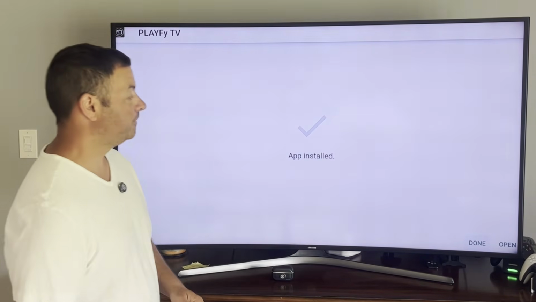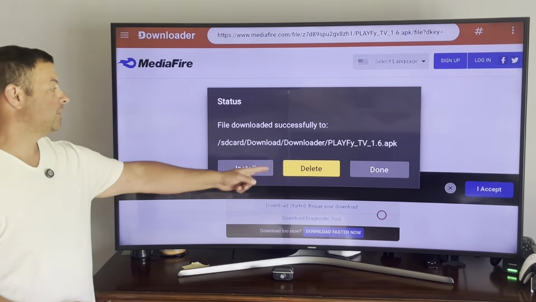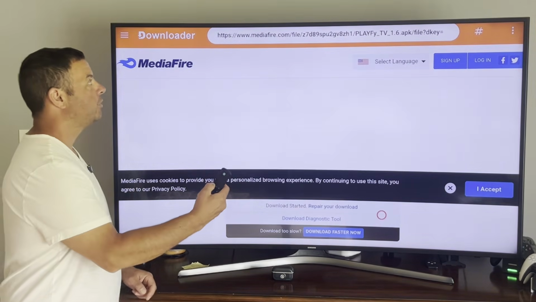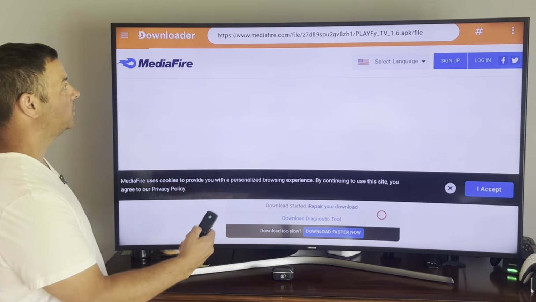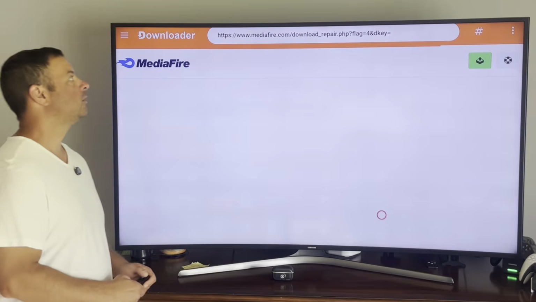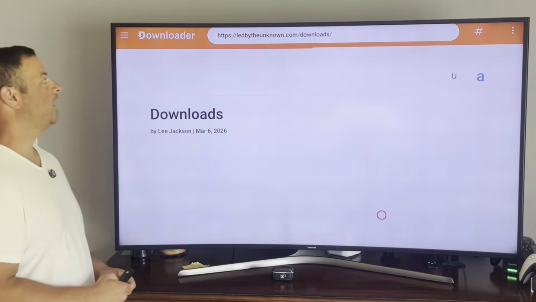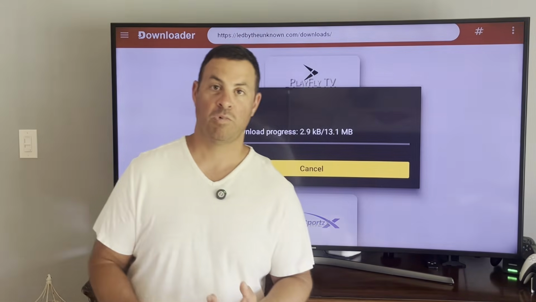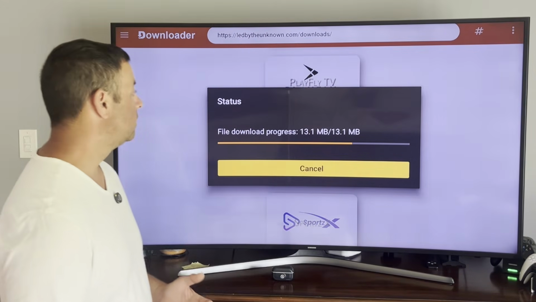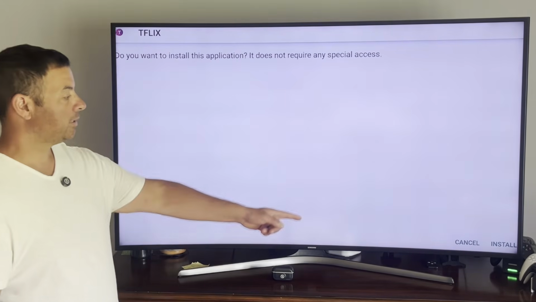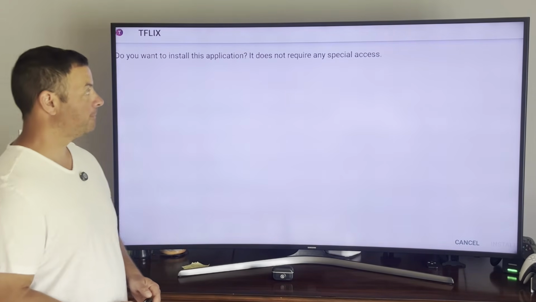Done. Delete the installation file. Confirm the delete. Now here we got to push the back button once, possibly twice, to get back to the page. And we have some other options for movies, live TV, and TV shows. Down the bottom right, click install.